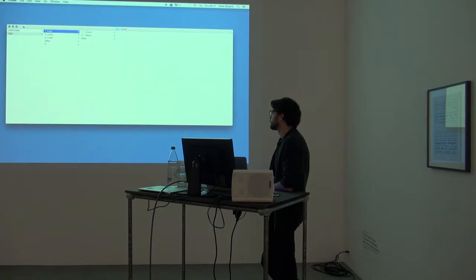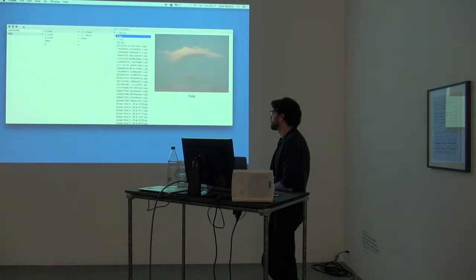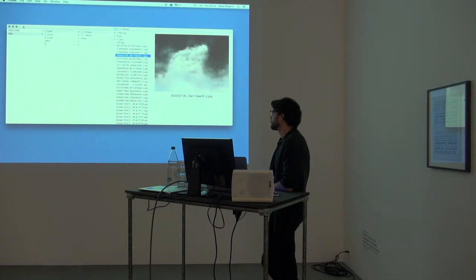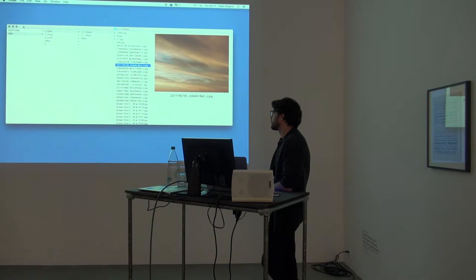Cool. Cloud. Cool cloud. Really cool clouds. Another cool cloud. Cool clouds. Cool cloud and cool picture.